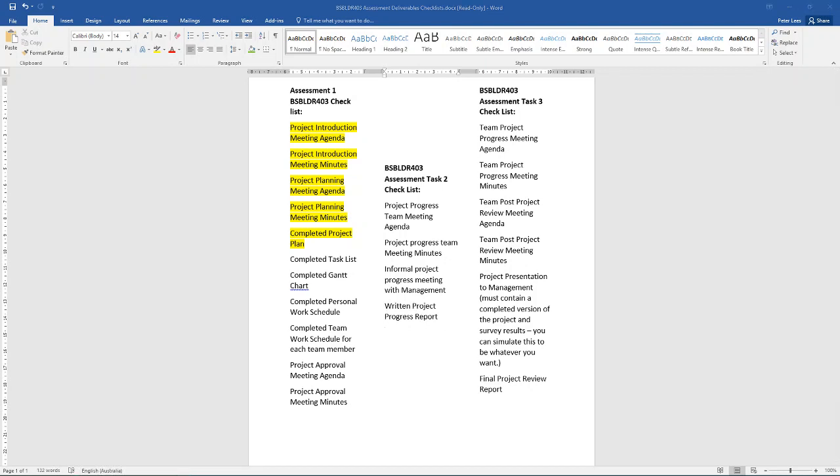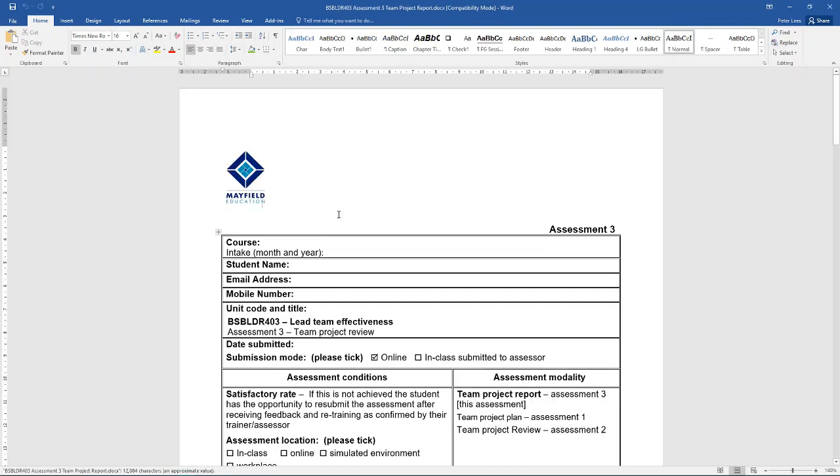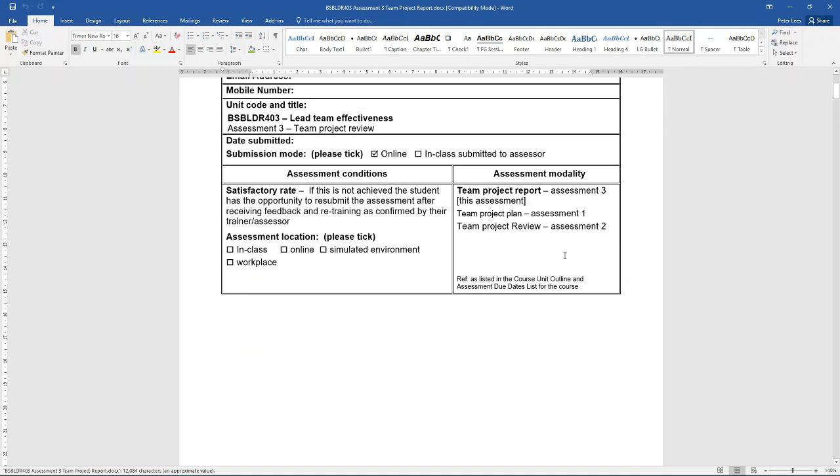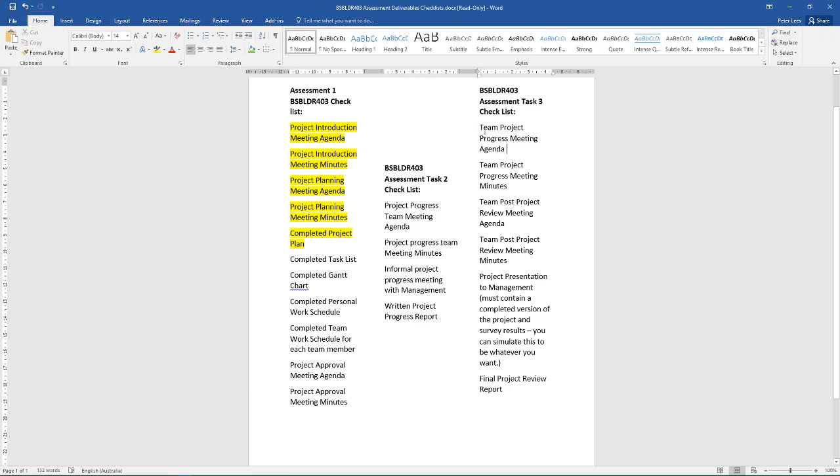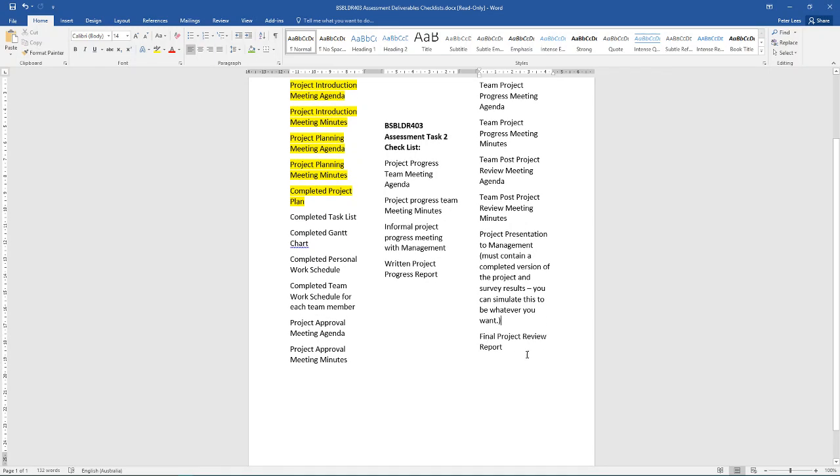We'll now basically move on to assessment task 3 and what is required within this assessment task. So if we have a look at our checklist really quickly, we can see that we need to have a team project progress meeting agenda, a team project progress meeting minutes, team post-project review meeting agenda, team post-project review meeting minutes. You also then need to do a project presentation to management, which must contain a completed version of the project and survey results, which you can simulate to be in whatever format you want. And then finally, the post-project review report.